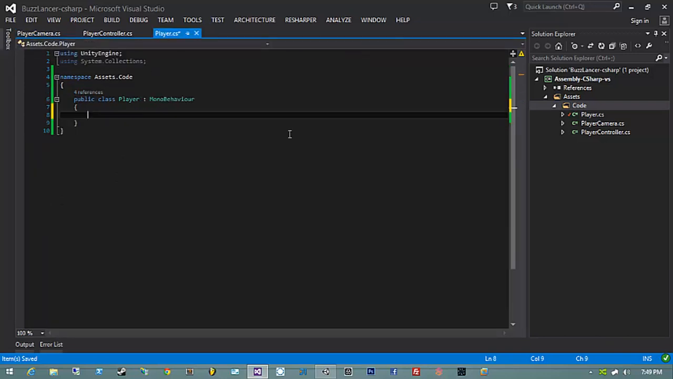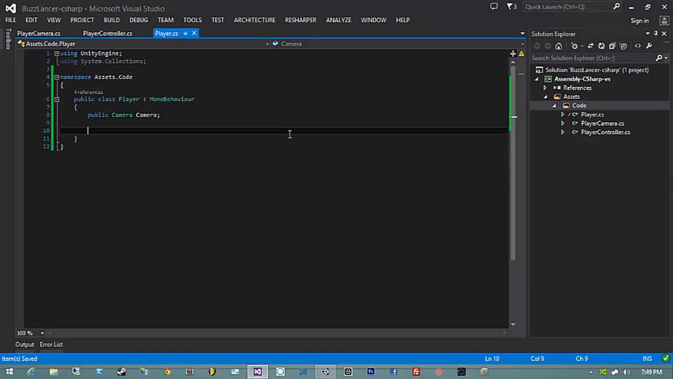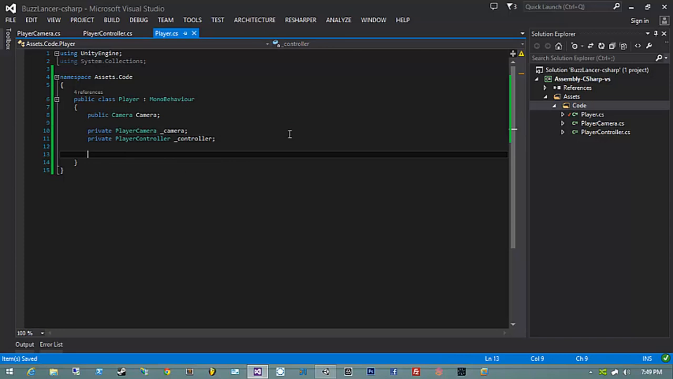So if we go back to player, we need some way for Unity to pass in the camera that we want to use for our player camera class. To do that, I'm going to create a public camera field that will allow us in the Unity editor to select which camera we want to be associated with the player. The next thing I have to do is create two private references, one to my player camera, called camera, and one to my player controller, called controller. Now, these two references will hold references to the objects we're about to instantiate of type player camera and player controller. But we need to instantiate them.